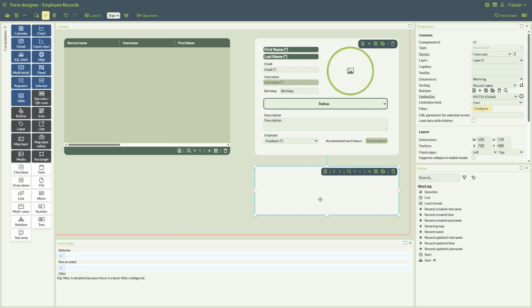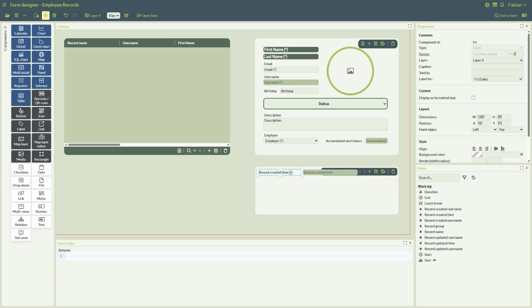Okay, so now our multi-detail will only show records that have a relation to the active user record in the detail section, and where the value of the start field is greater than or equal to today's date minus 30 days. Let's add some fields to the multi-detail section. Presumably there will mostly be one work log per workday. So we'll use the record created time meta field to identify the work log record.